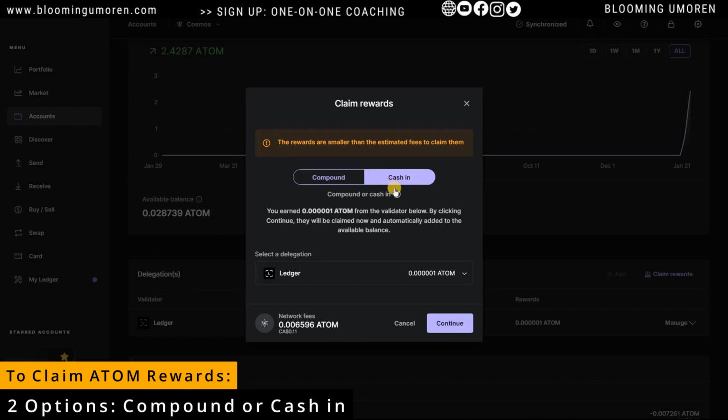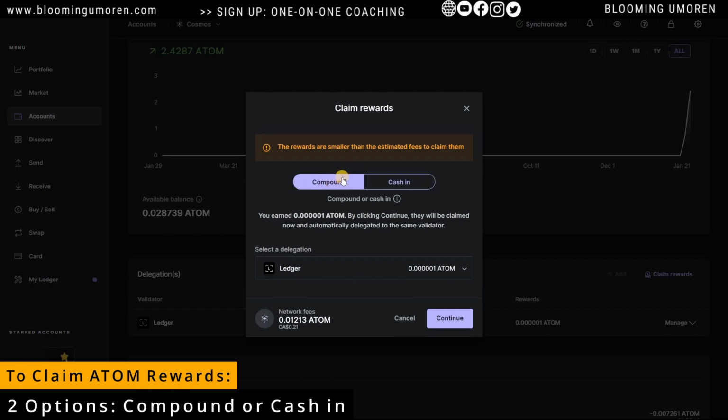So if you go with the cash in just means that this amount, this reward is going to be deposited into your available atom balance. But if you choose the compound option, this is going to be added to the coins that you already delegated. Okay, so it's going to be compounding more by adding to the atom coins that you already delegated. This is a better option if you're a long-term investor, if you're a hodler, right? Instead of you just cashing it out and just sitting in your Ledger wallet.